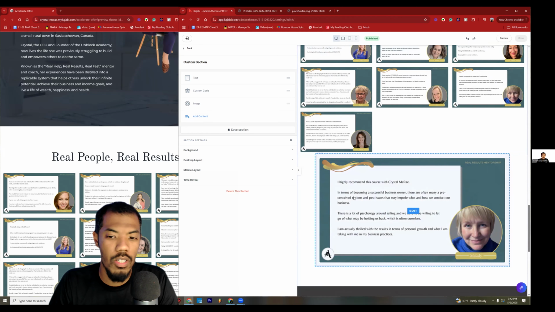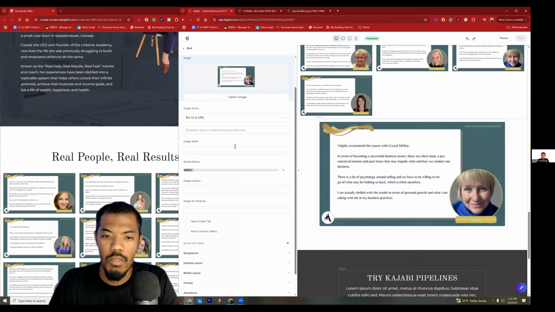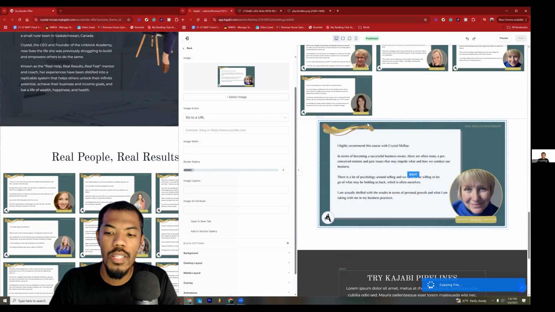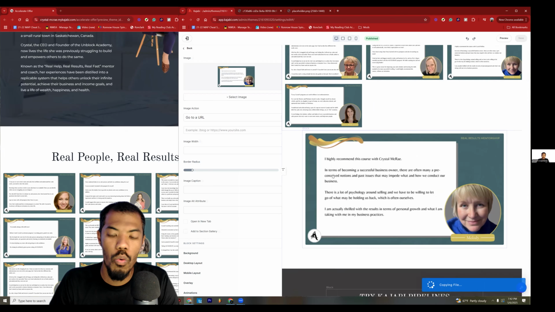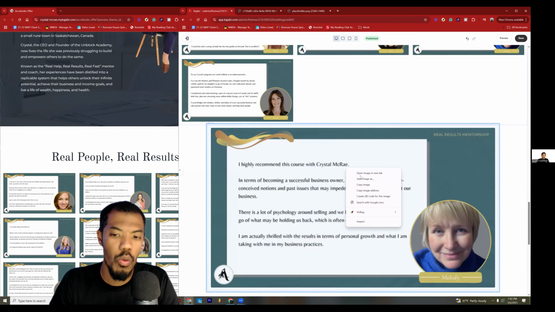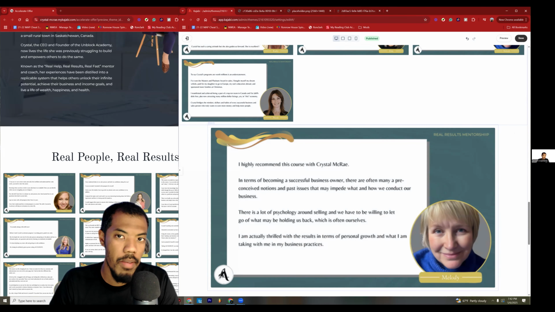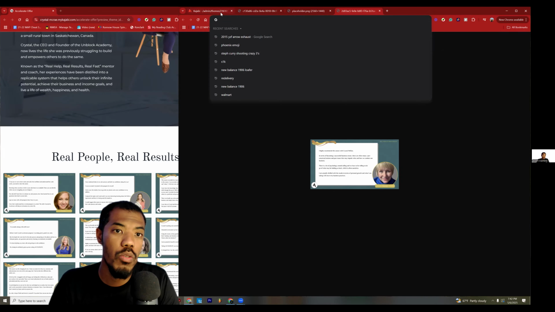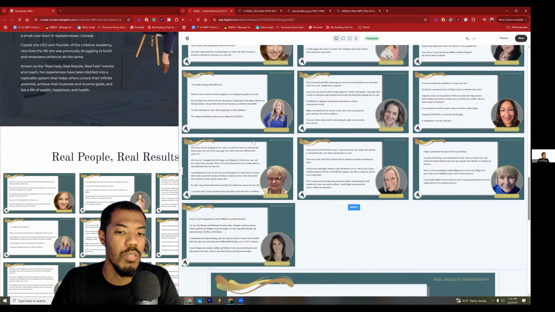So this is how I do it. I add an image underneath it, not in the same custom code box, but underneath, in the same section. I'll upload or select a recent one. I'll let it load. Once it loads, I'm going to right click, open image in a new tab, and grab that URL, and I'm going to take it and put it in that custom section.